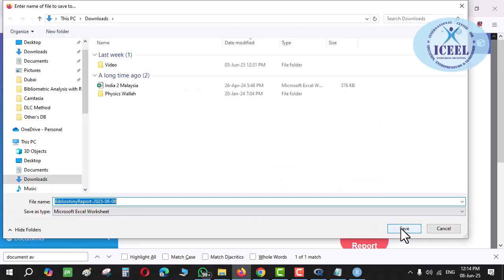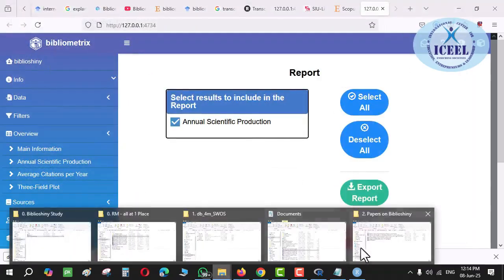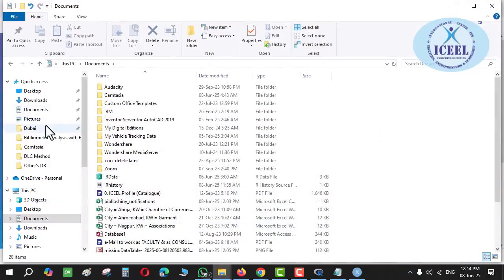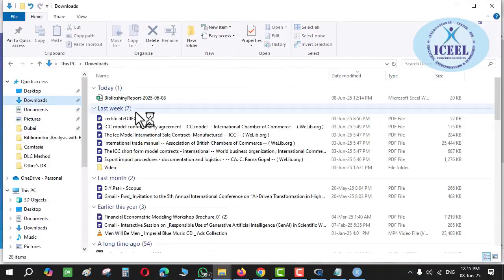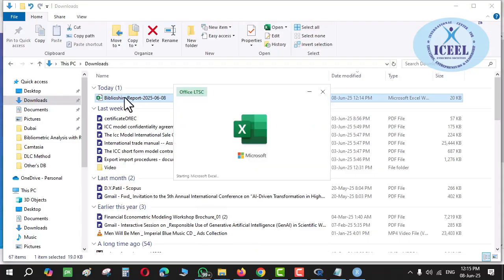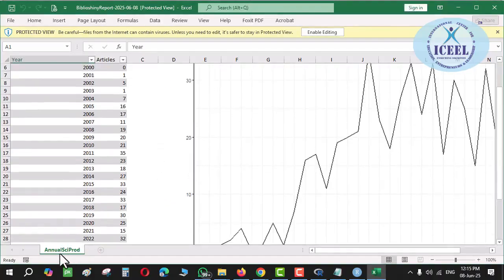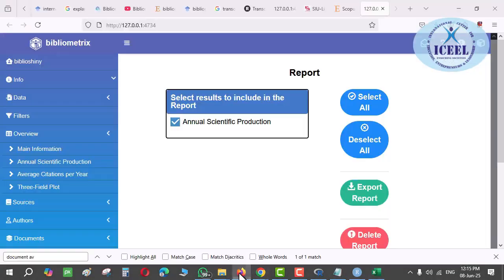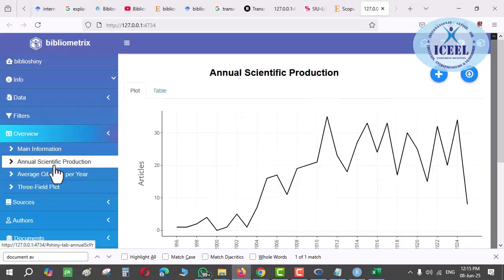Okay, it is getting saved in the download folder. So I'll go to the download folder. Let me open it up again. It will be there, but only one report will be there because I have exported only one report. If there are multiple reports I have exported one by one, then they will be given in different tabs in the Excel. So you can see here, annual scientific production, right? Now I'll close it. I'll go back to this annual scientific production.